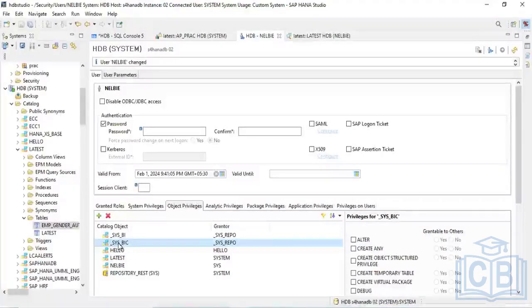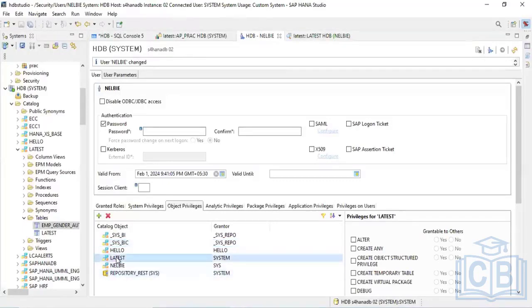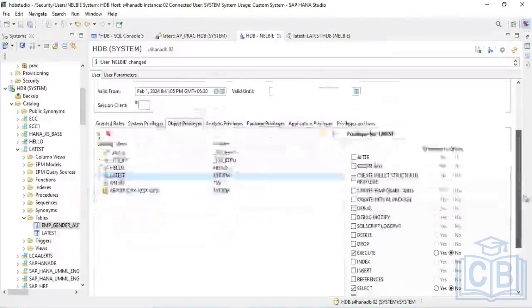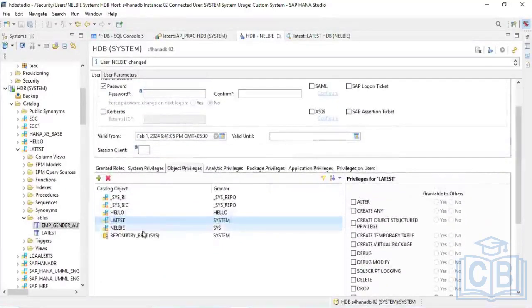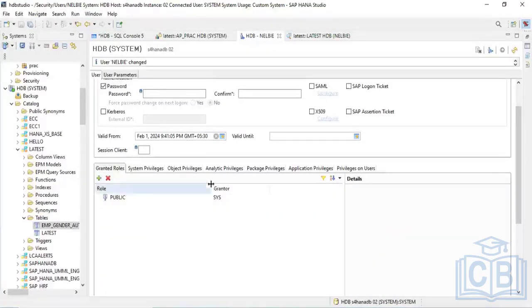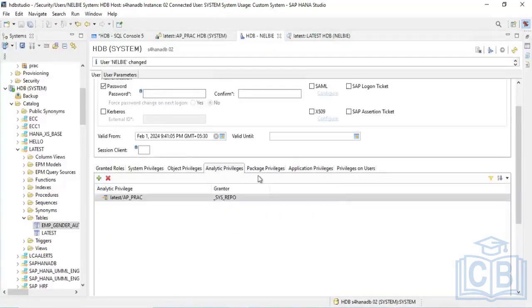Like I can also check what is the issue and all, but it will be a bit complex for today's session. Okay, let me see what I can do. Sys underscore BI have given, BIC have given, repository rest have given, the schema name that is latest privilege what I've given. Let me see what. Yeah, execute and select is fine. What is missing? What is missing? Something is wrong with this analytical privilege only.